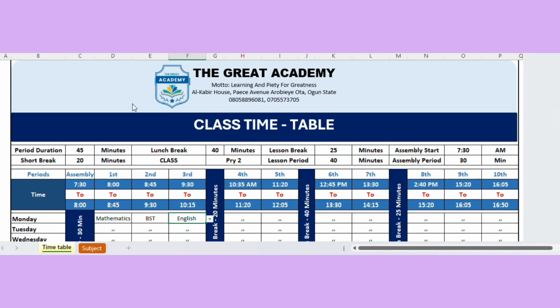Let's start from the timetable page. On the timetable page, we have the period duration. That's the time we have allocated for our period duration. Short break 20 minutes, lunch break 40 minutes, lesson break 25 minutes, lesson period 40 minutes, assembly start time 7:30 a.m., assembly period 30 minutes only.